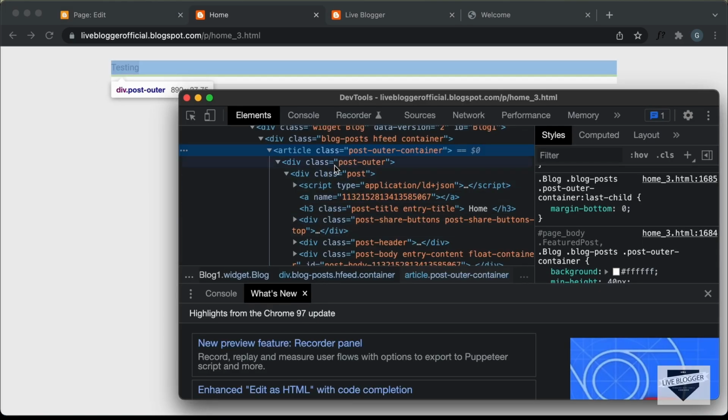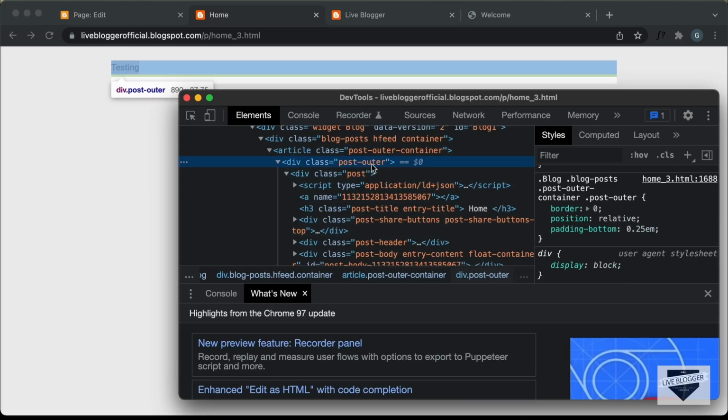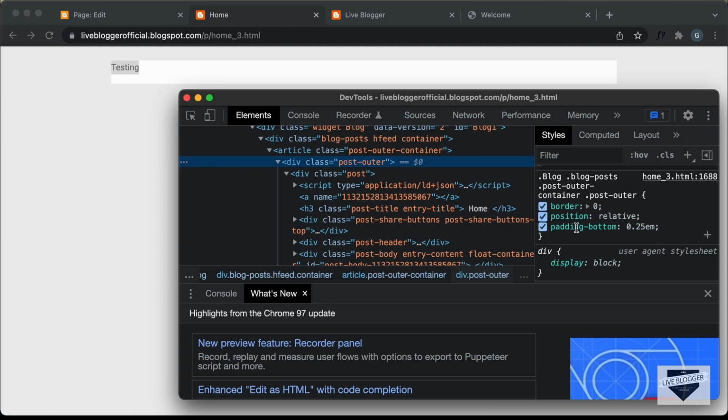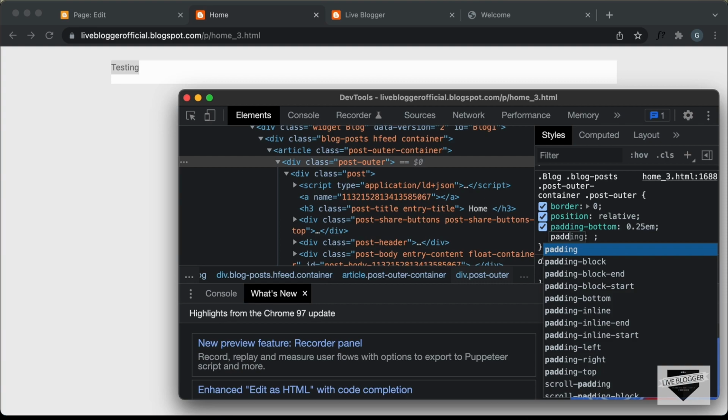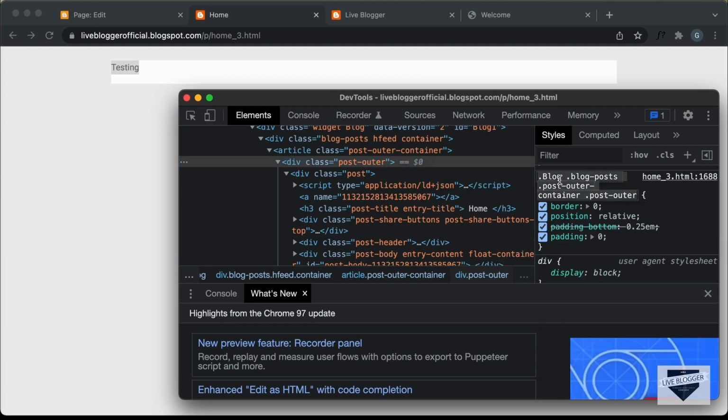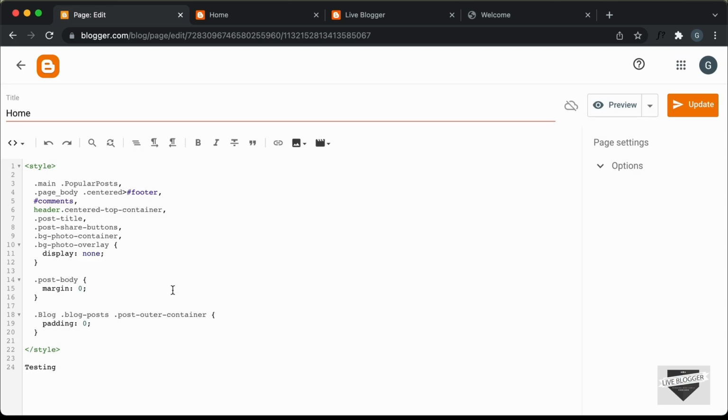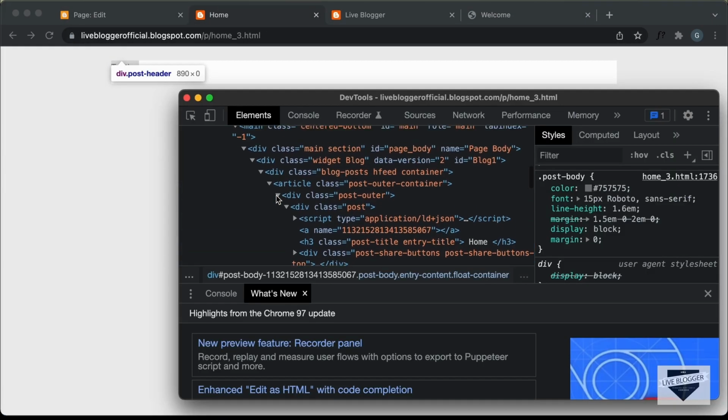Right, let's go back to the inspector. Right, now let's go to the next element, and for the post outer, here we can see we have some padding bottom. So here we can see we have a padding bottom of 0.25 em. So here also we have to type padding 0, and let's copy this selector and let's paste it over here. So we have removed the padding, so I'll just paste it over here.